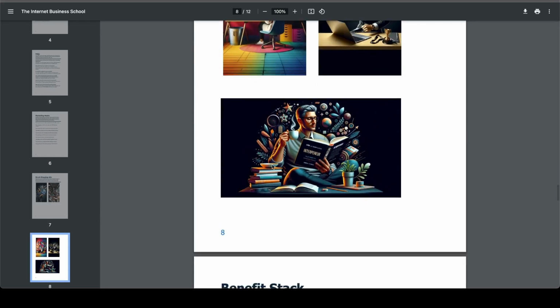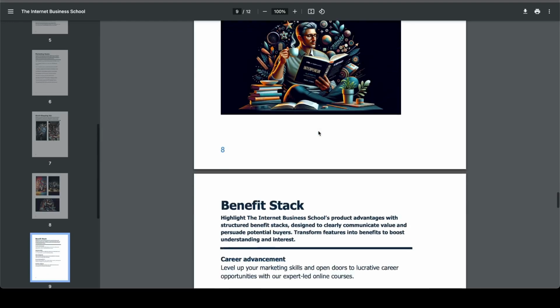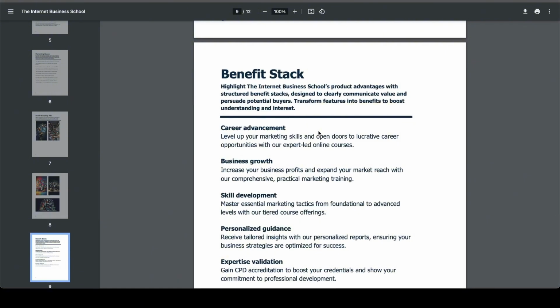And then we have a really nice sort of hero image or banner image. And it's even got entrepreneur written on the book, which is very well done. It noticed that word as a keyword. That's very good. And then you've got a benefit stack.